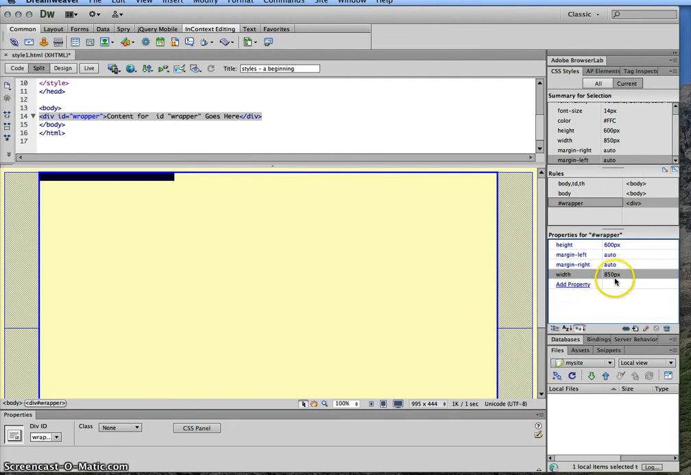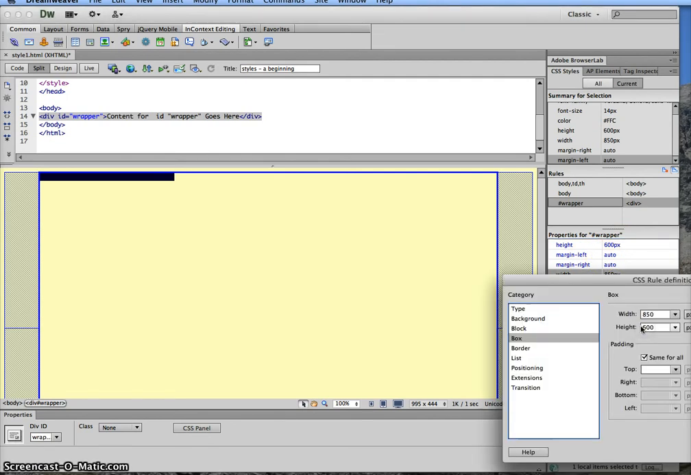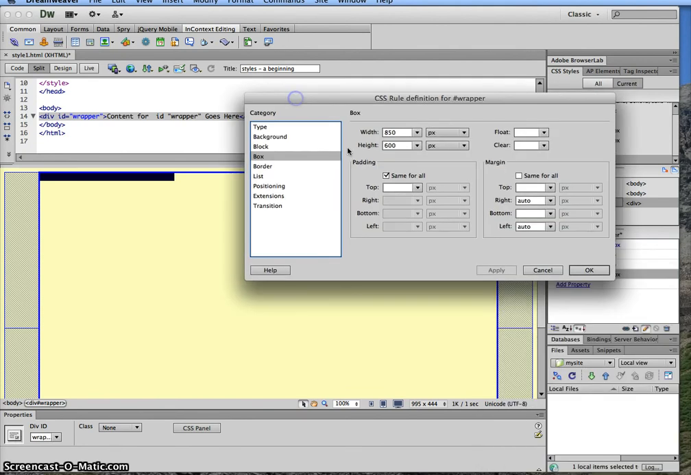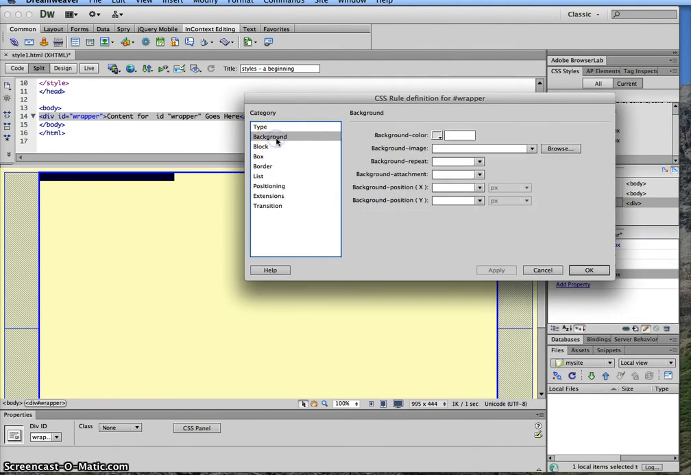Now if I want to add a lot more stuff, I might just click this little pencil tool where it says Edit Rule, and it brings back my style editor. I'm going to click background here, click background image.